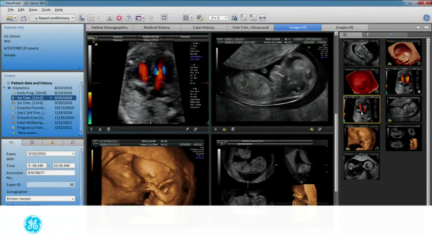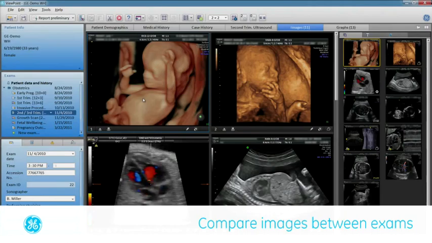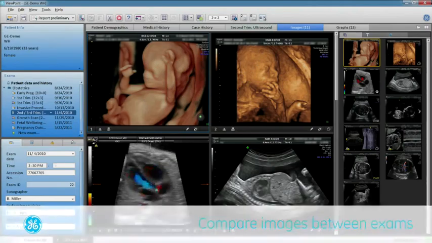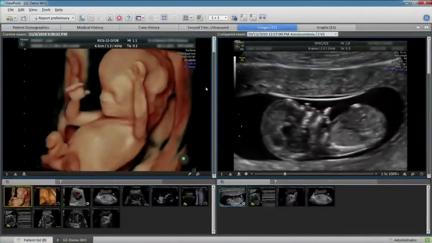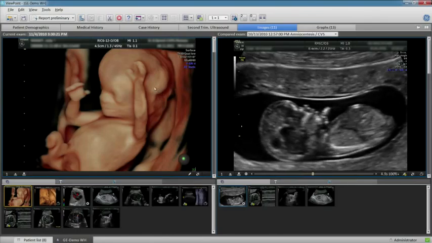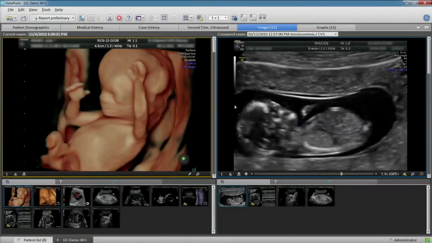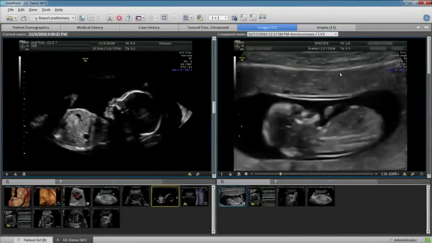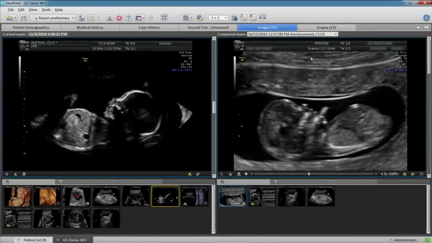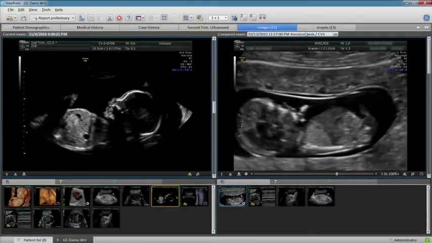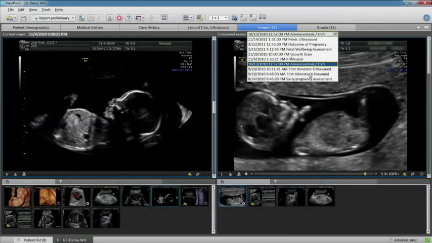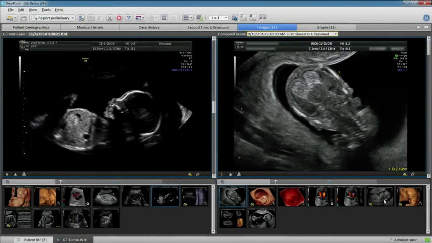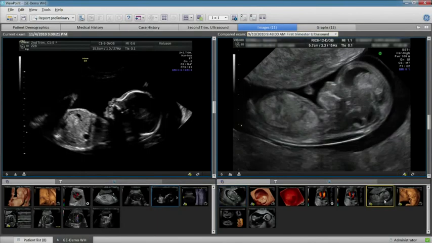To compare images from two different exams within the same patient, click the Compare button. The Images tab will be split into two windows showing the currently selected exam on the left side and the compared exam on the right. To select the specific exam to compare against, click the Exam Selection drop-down list. Note that the already described functionality in the Viewpoint image gallery is also available in Compare mode.